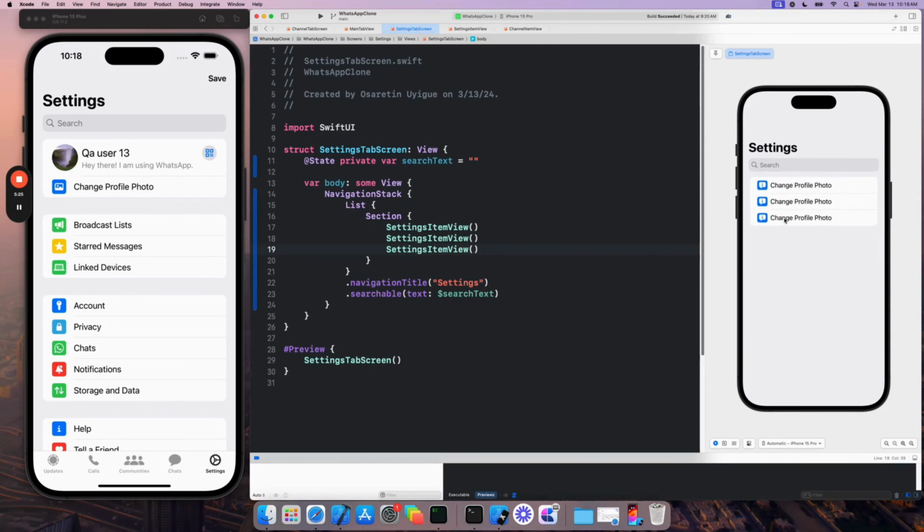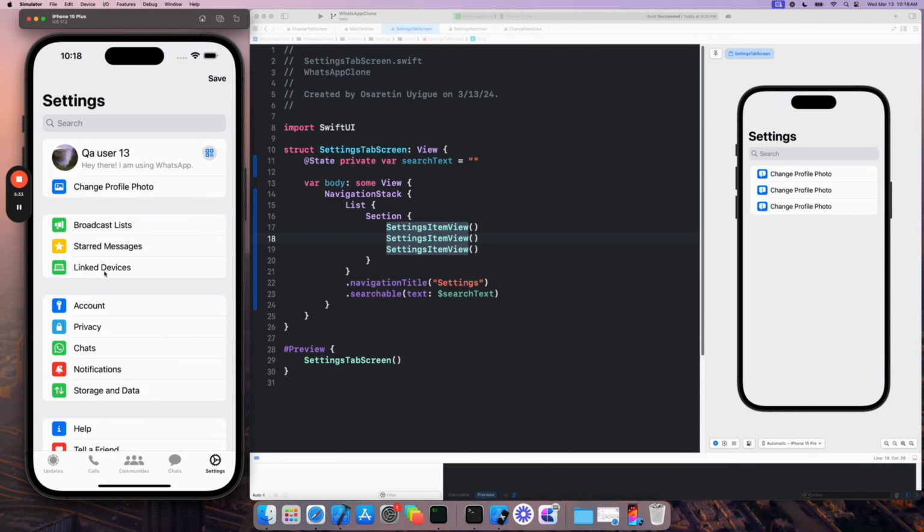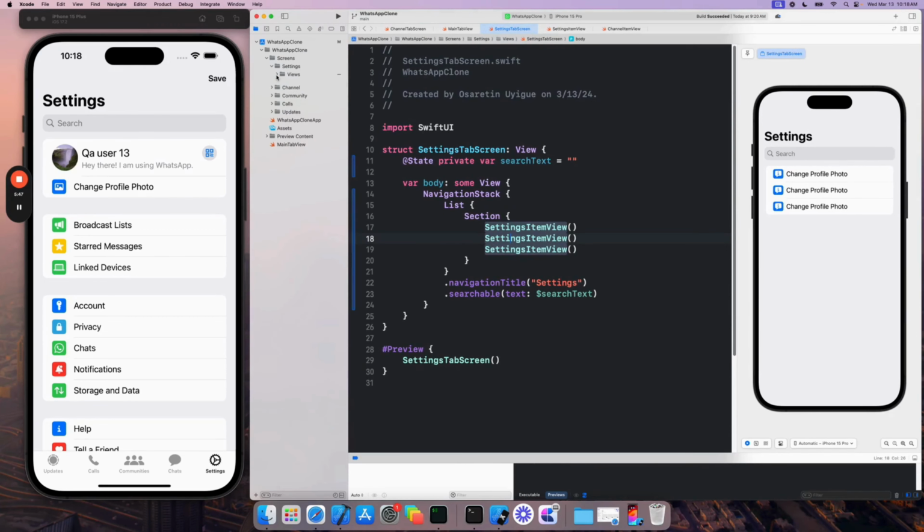That looks pretty good. However, we do need some sort of a data model to help us power this because it looks like each of the settings items is going to have an image, is going to have a different background color, and a title. So we're going to create a data model to power that. So let's open our settings folder again. Let's create another folder inside of that and let's call it models. And this one is going to be called settings item. I think that's a good name for that.